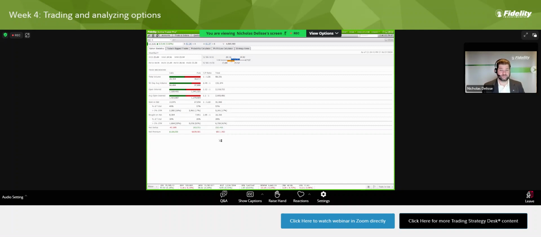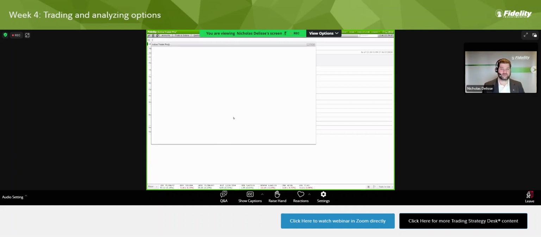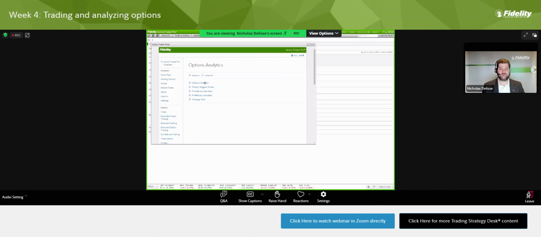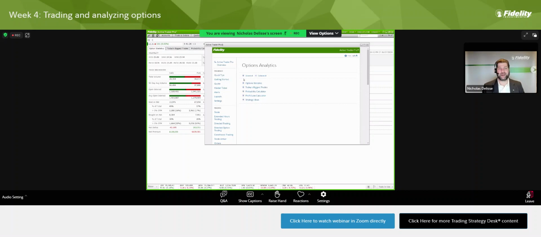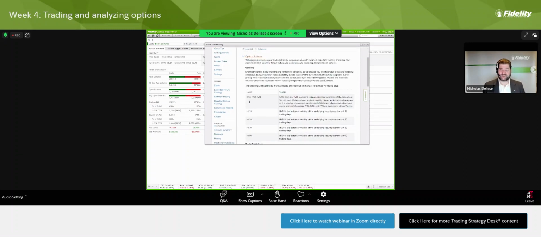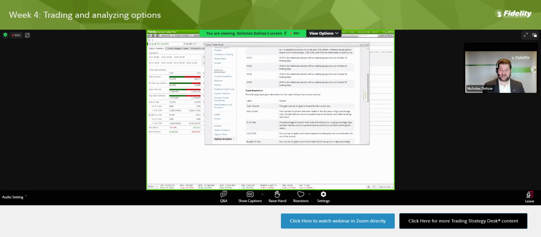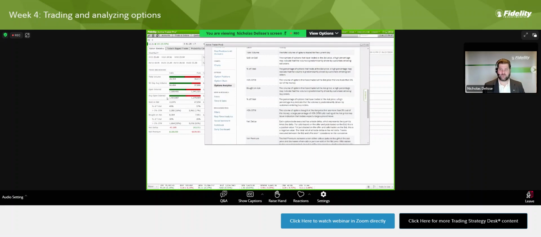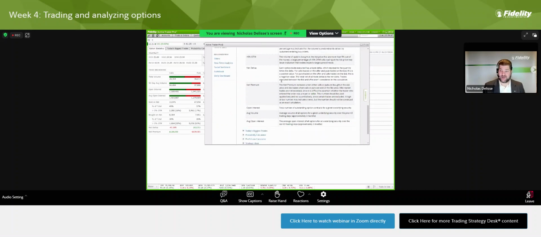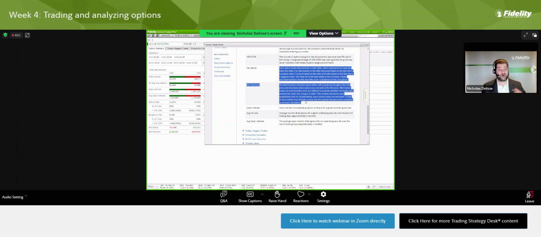I'm going to go to help. And the reason why I'm doing this is if you ever aren't sure what any of these fields mean, the help tool will help. It'll answer those questions. Under option statistics, this will actually give you a line-by-line description and definition of all of these lines here, what it means to be sold on the bid, what it means to be bought on the ask, what the net premium and net deltas mean, etc. So if you don't remember, you can always come to the help tool to figure that out.